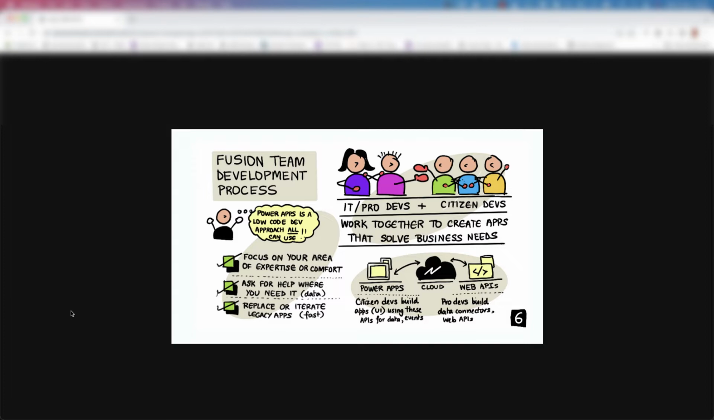So that's it. Fusion development, that's the thing that you should consider if you are at a company. Not only use your low-code business experts or business domain experts, but also leverage the fact that you've got professional developers, have them build those connectors.